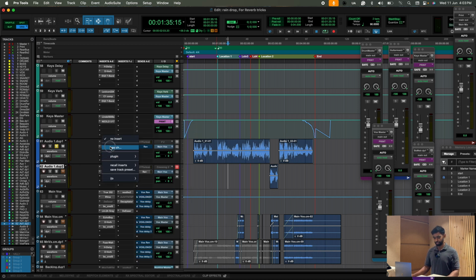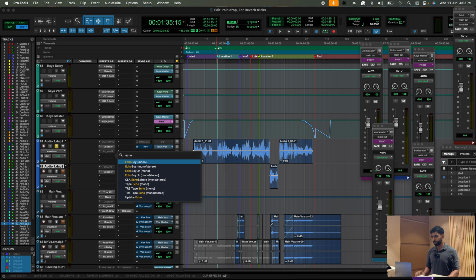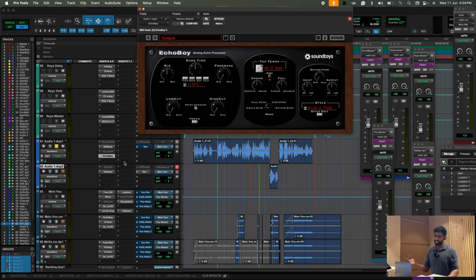Okay, so let's put on Echo Boy. This is a plugin which gives you reverb and delay emulations. Many people think it is only a delay plugin, but actually inside this we have an Echoplex, and there are different kinds of reverb sounds also. So yeah, let's listen.